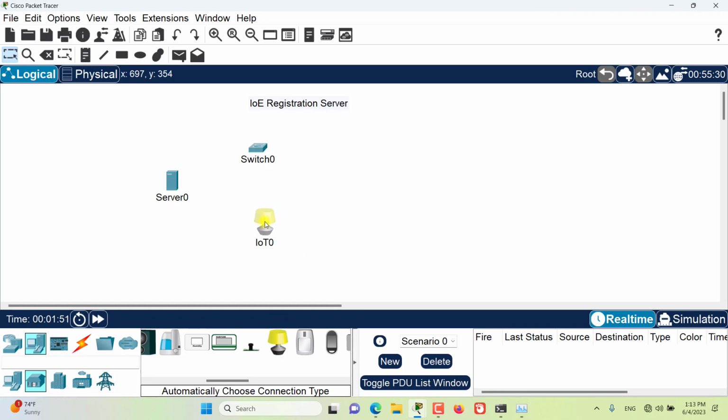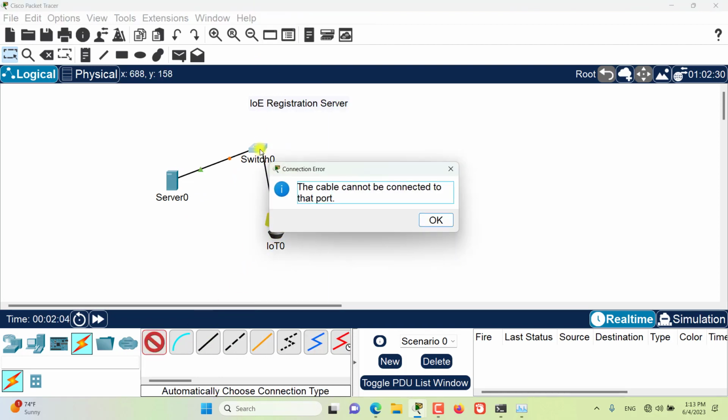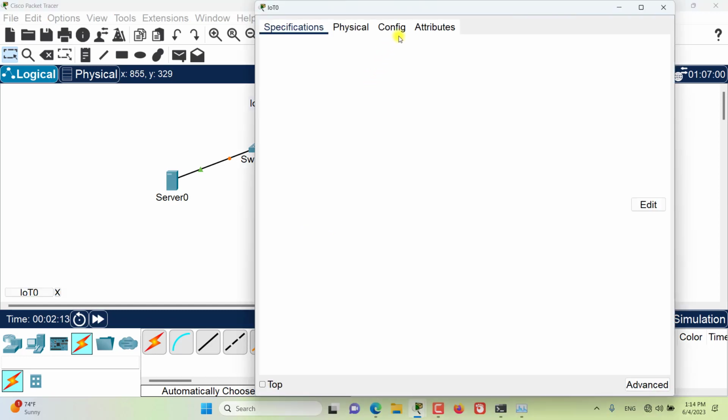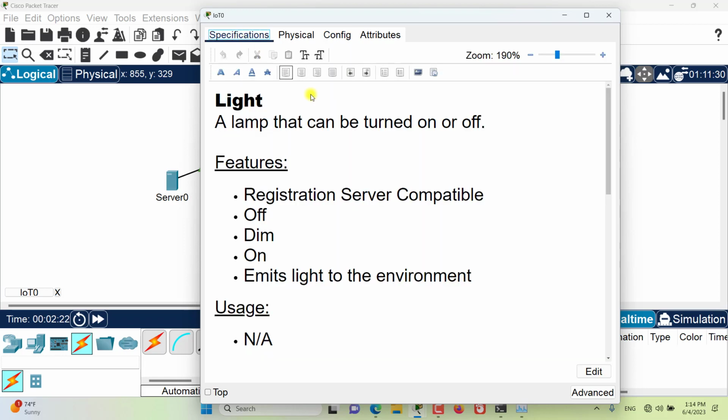So basically I will put the lamp here, and now I want to make the connections, straight through connections from the server to the switch, and another connection from this item to the switch. As you can see, this smart thing doesn't have a fast Ethernet port. So let's go and see the configs. As you can see here, it has a wireless interface, but it does not have a wire interface. So let's go and change that.